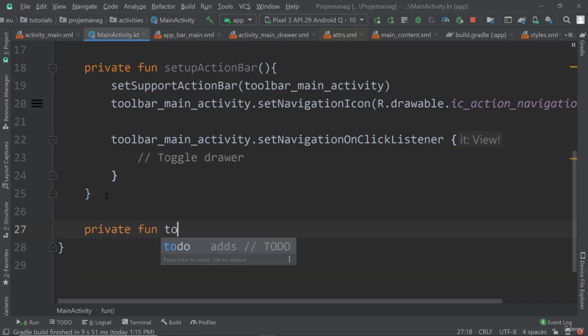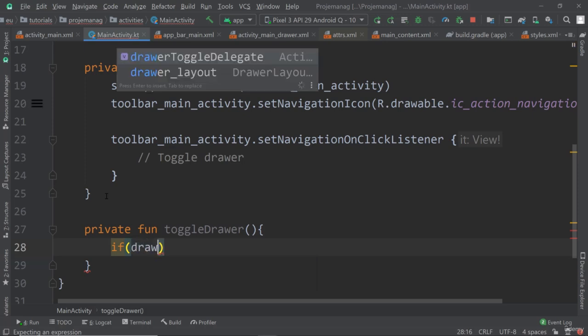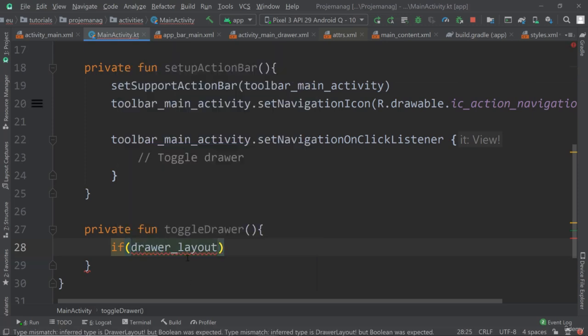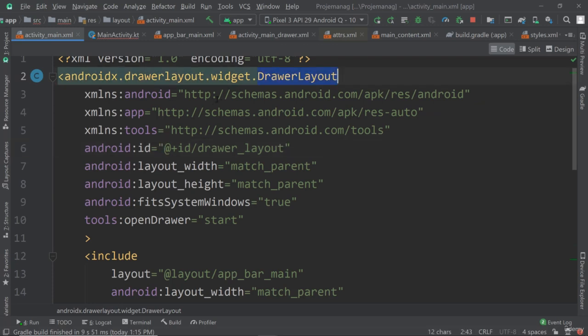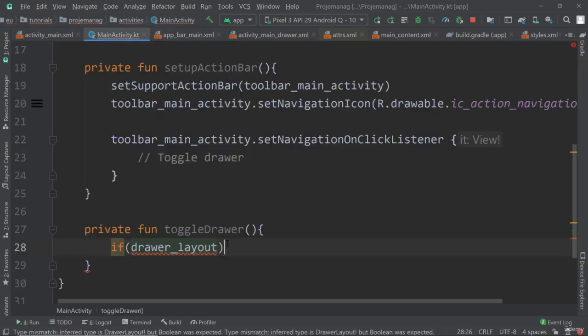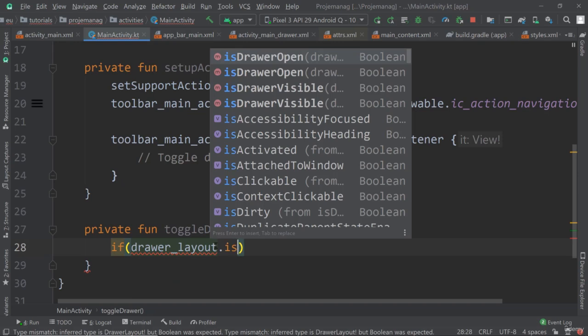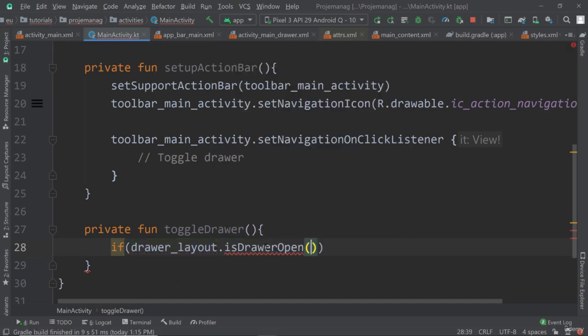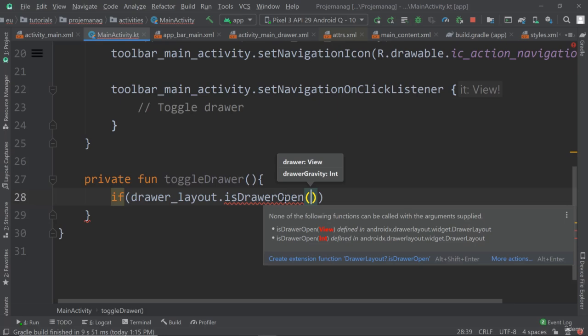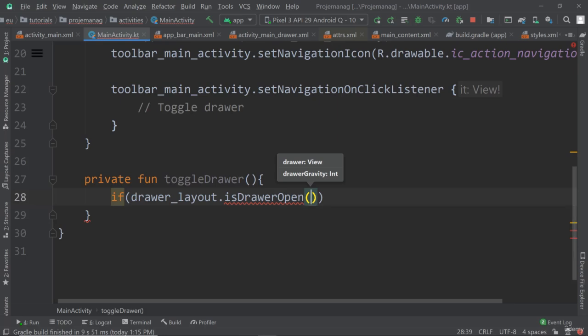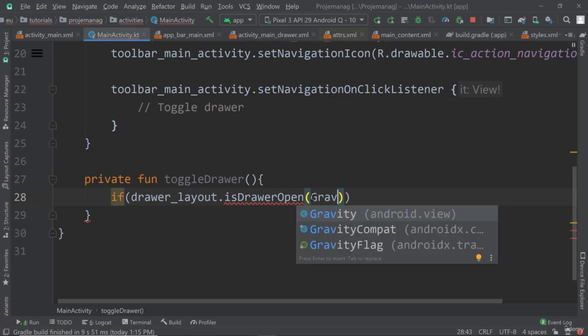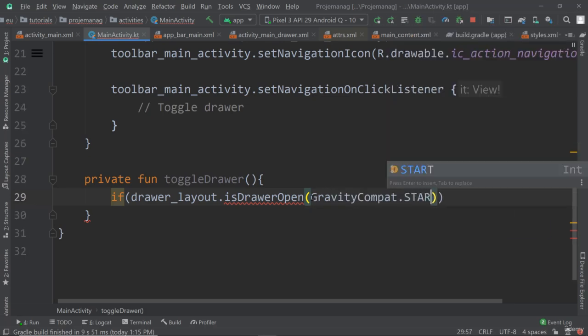Private fun toggle drawer. And then here, what we can check is if the drawer layout, by the way, if we look at it, it's this one here. In the activity main, we have this drawer layout, which we gave an ID, which is drawer underscore layout. If that one is open, so we can check here, is drawer open. And what we need to pass to is drawer open is a drawer gravity integer. And here we can basically use the gravity compat start. So here, gravity compat dot start.